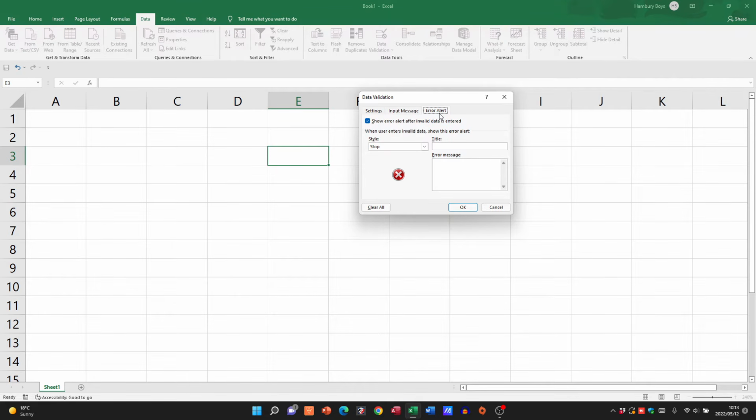Then on the error alert side, if the person puts in anything other than these numbers, what must display? So I can say it must stop. It must have a warning. Let's just use stop, title, and let's just say wrong. And the error message is you are wrong. And I'm going to click OK.